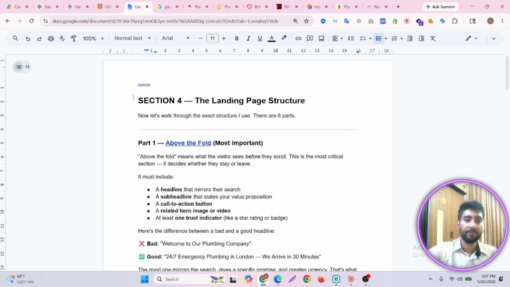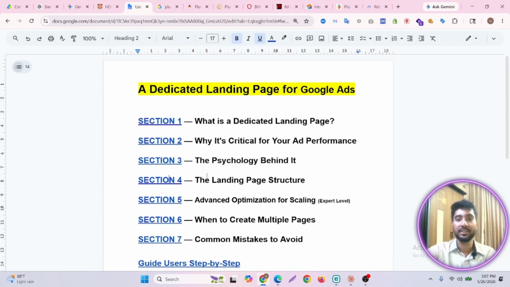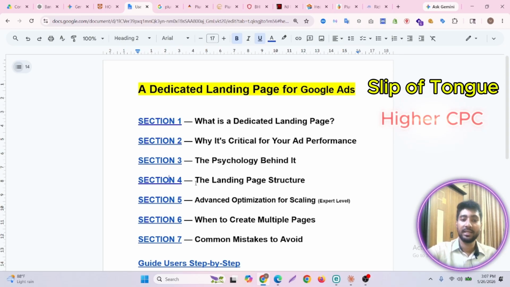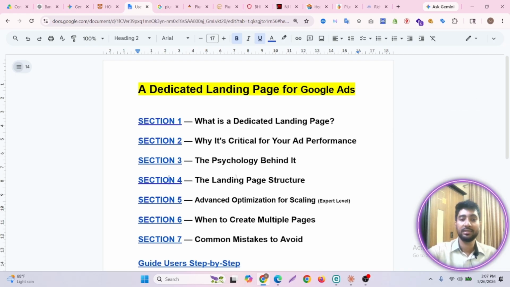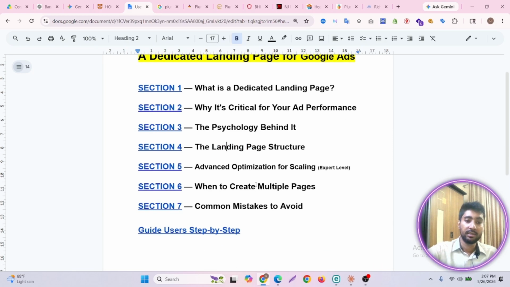So that's the thing. We have already seen that these businesses don't follow these rules and regulations. That's why they have higher CPA, their conversion rate is lower, they don't have a good landing page experience, they don't have good landing page relevance. That's why they have a bad quality score that actually increases the ad cost.